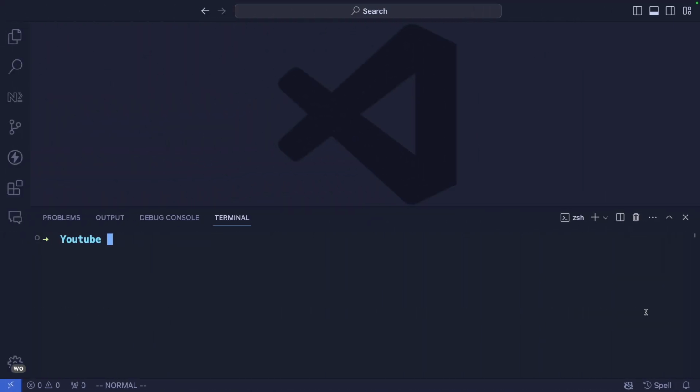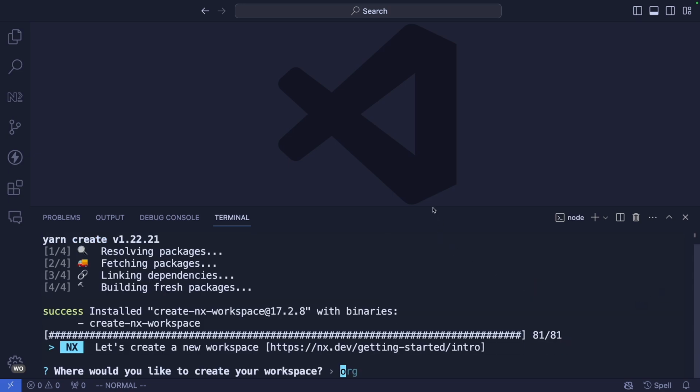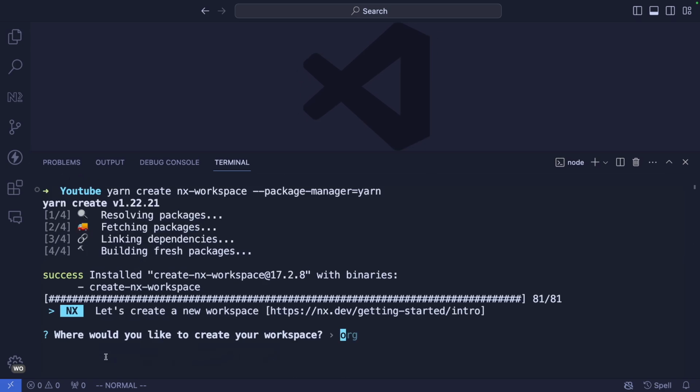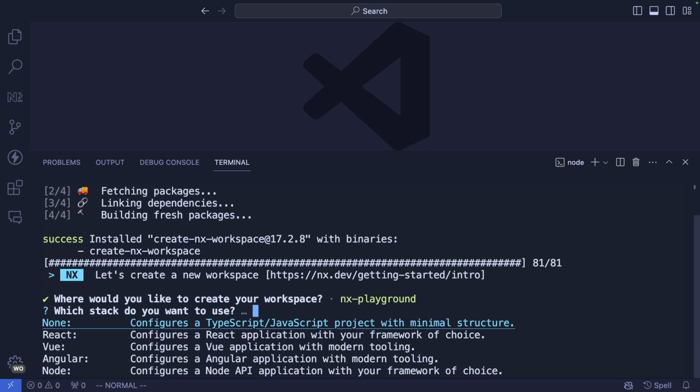Okay, so let's start by creating our workspace, and for doing that, we are gonna use NX workspace. So let's run yarn create nx-workspace, and we also need to specify the package manager, so --package-manager. We are gonna use yarn. Okay, let me increase this terminal. So it asks us how we want to name this workspace, and I choose to use NX Playground for this tutorial. Then it asks us which stack we want to use. We are gonna select none.